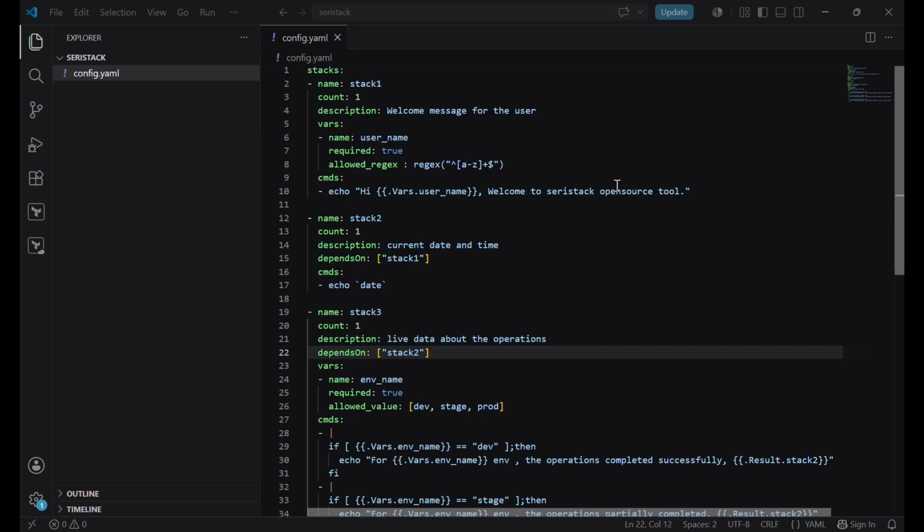In this demo, we're going to see how to create a config YAML file for Seristack, so you can create a local CI/CD execution trigger, an HTTP API server, and finally an MCP server with an AI integrated chat application. Here we go. This is the Seristack sample config.yaml. As you see, here we have a list of stacks given.